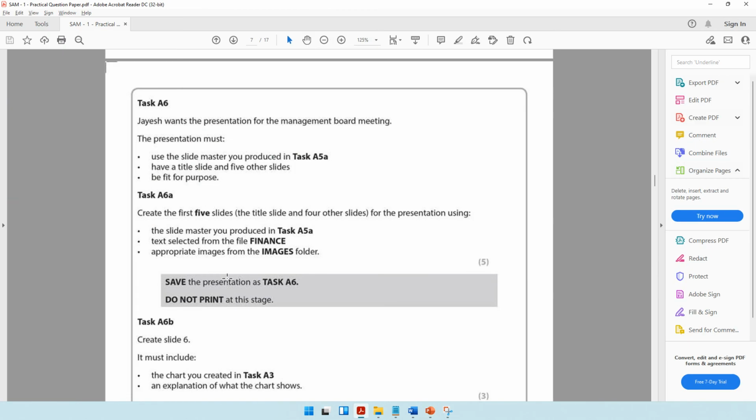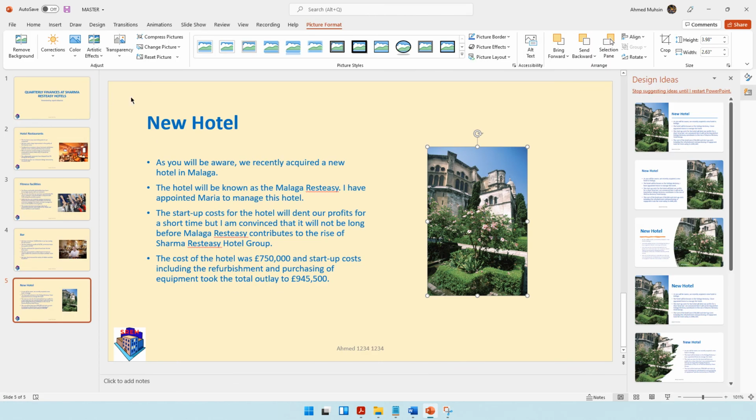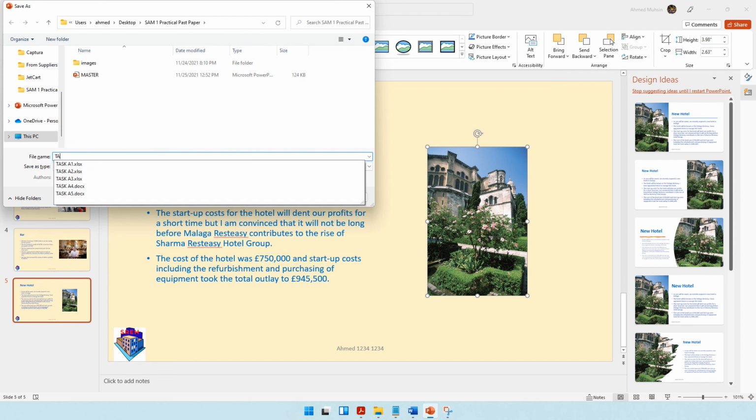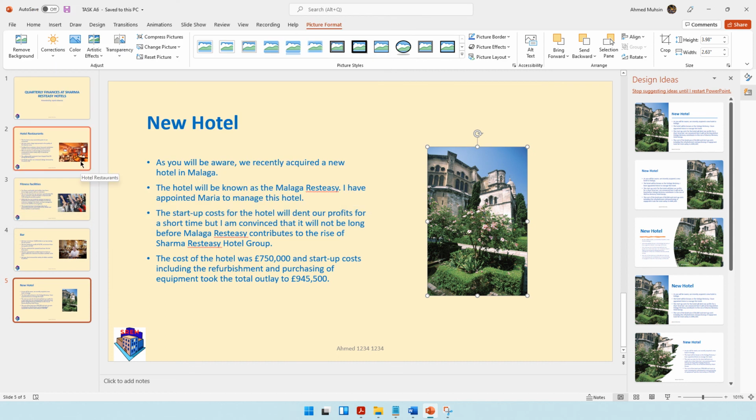What's next? Save the presentation as task A6. You know the shortcut key for save as is F12, so you can go ahead and press F12 and save it as task A6. Please make sure you're in the correct folder and go ahead and click on save. Okay, so you're done with that.